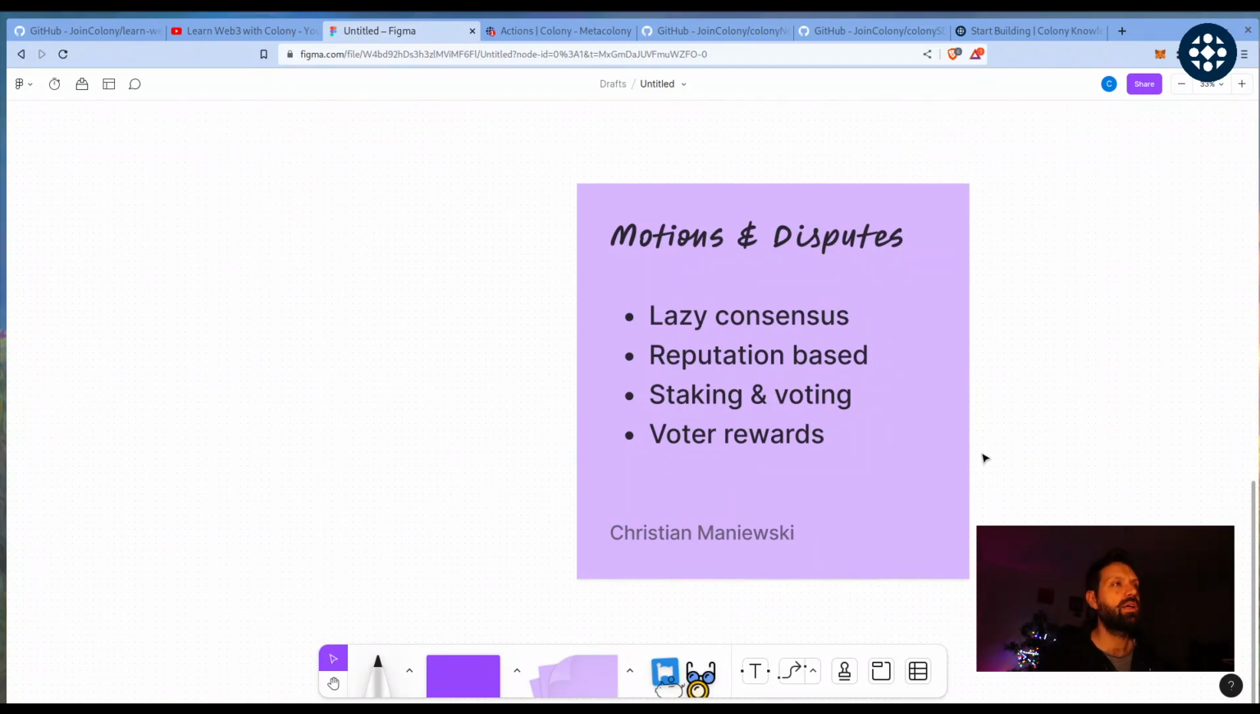We have a concept of staking. That means whenever you feel strongly about a decision that's being made, you need to put your money where your mouth is and actually stake some tokens that you can lose depending on the outcome of the voting. We also have a system in place where voters can be rewarded to vote independent of the outcome of the vote, to counteract voter fatigue.